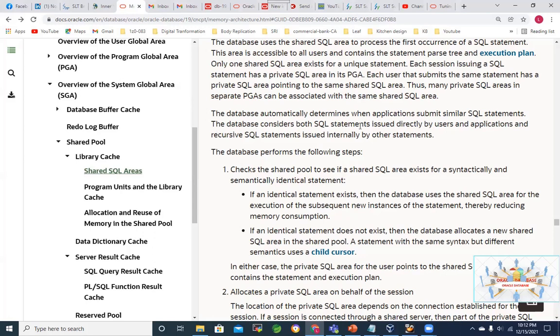The database considers both SQL statements issued directly by users and applications, and recursive SQL statements issued internally by other statements. The statement can be repeated, either from the application level or from the user level. So when the same things are repeating, Oracle does not need to generate the parse again. It can use the soft parse, because the parse code has already been generated.